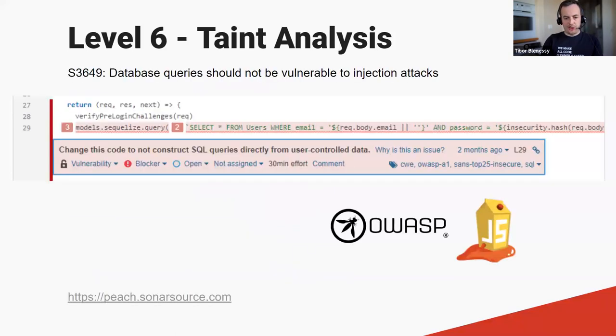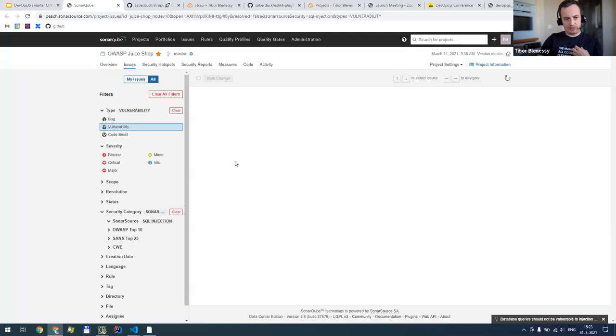So I will go back to the issue that we are detecting here. Of course, if you just analyze random projects on GitHub, as I usually do, you will not find these kinds of vulnerabilities every day. They are quite rare because people are very careful not to write such code. This snippet is coming from the OWASP Juice Shop project, which is an intentionally vulnerable application. So I'm just going to show you how this issue looks on one of our instances.